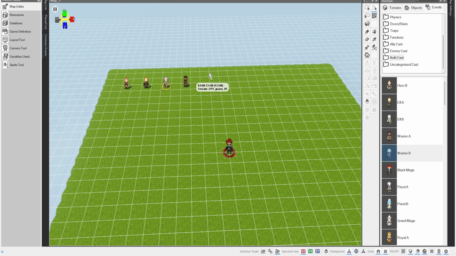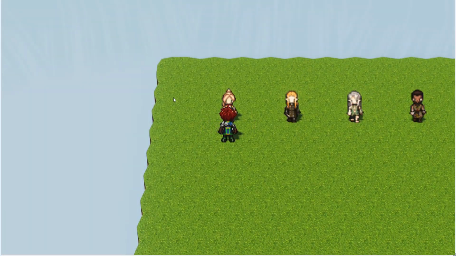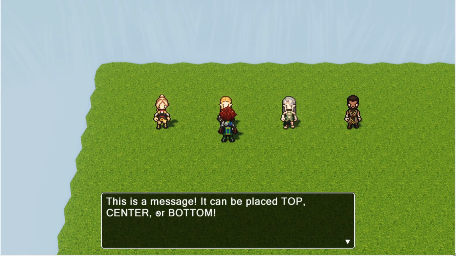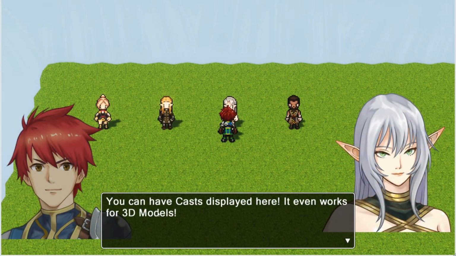I made a couple of test examples here. So if we test play real quick. So this is an example of a speech bubble. I will show you how to edit that in this video. This is a message panel, which I will show you how to edit as well. This is for conversations. I will, like I said, show you how to edit that as well.